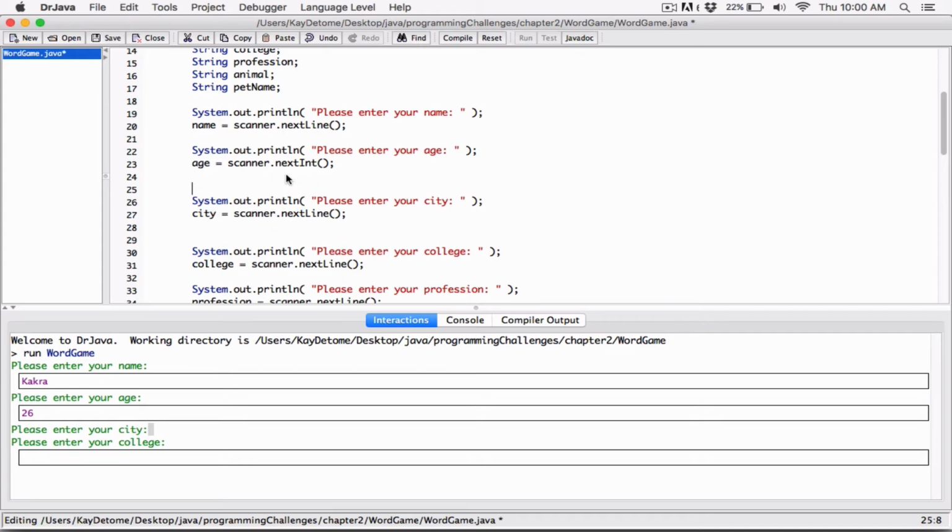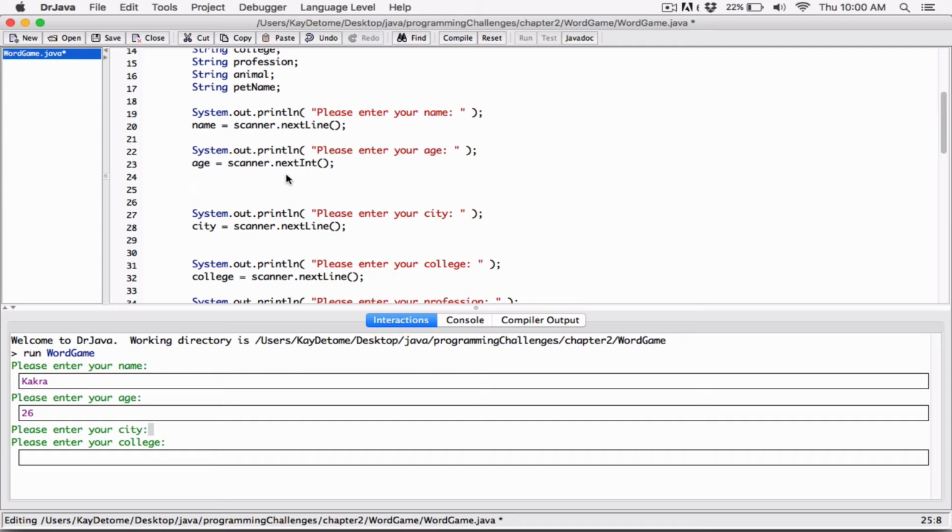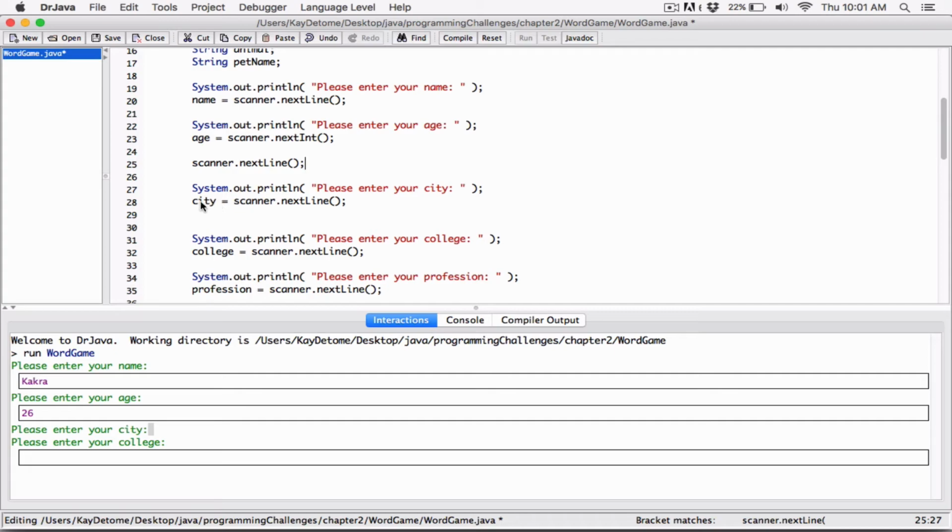Because we don't want the city to consume that, we consume it manually ourselves by using scanner.nextLine. And we don't store it in any variable. We just take it away. And then now we can go ahead and move on, because now there is no line break in the keyboard buffer. City can now go ahead, accept our regular input, and move on.